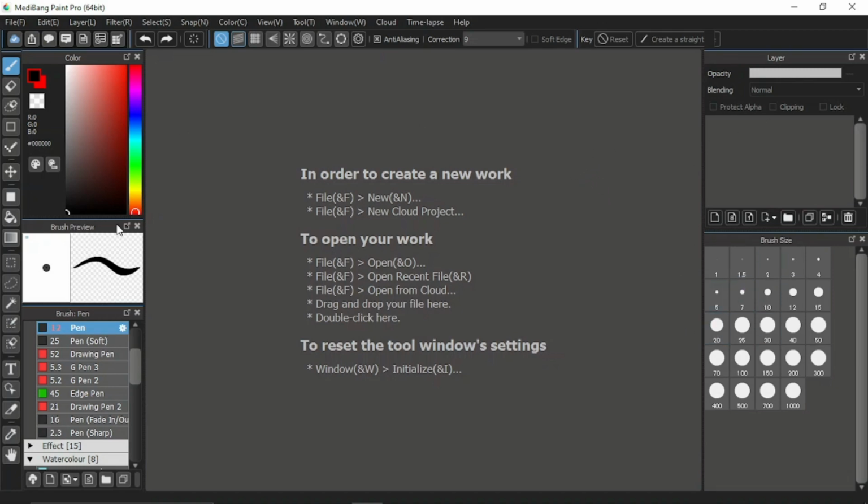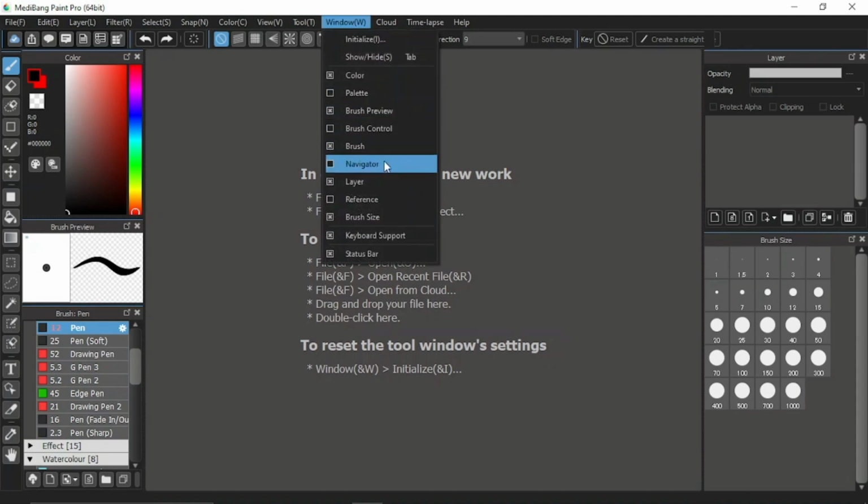So to have that window back on screen, simply go to the menu bar up here and search for the window item, which is this one. Now click on it, and there will be a drop down menu. In it is the list of the windows of Medibang Paint Pro. The small boxes at the side of each of these window names have marks, and some do not have marks. The ones with a mark mean that the window is open on screen. For example, this brush preview window, you can see the brush preview window here. The brush size, you can see the brush size here, and so on.